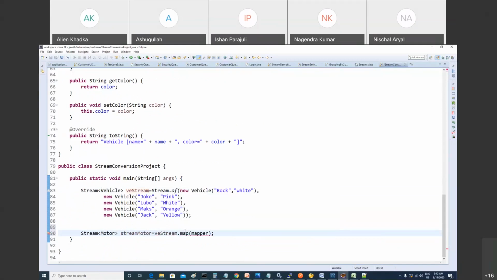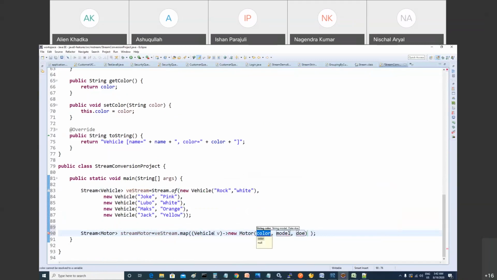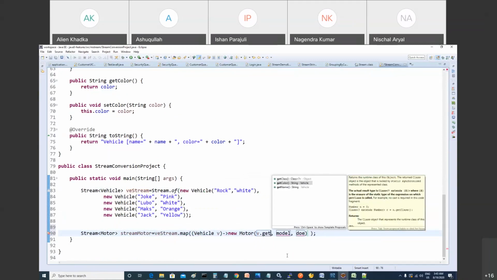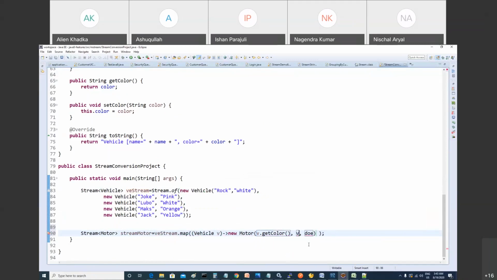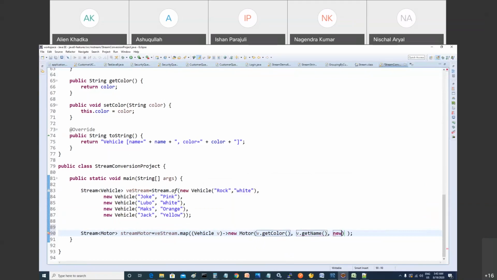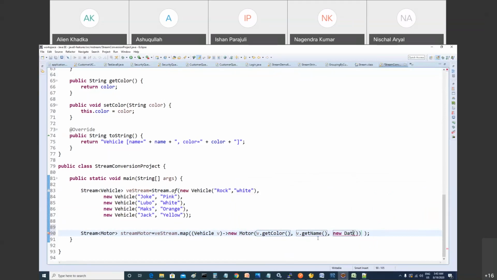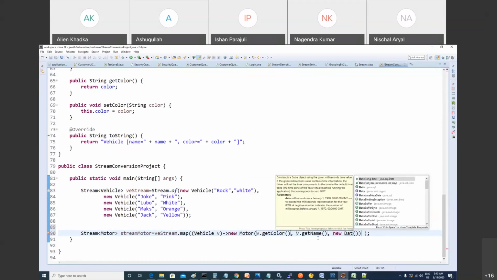Tell me. Vehicle. Am I right? So here you can take vehicle type. Yes or no? And what can you return, guys? You can return motor, right? So you can make an object of motor. In motor, your color will come from this vehicle color. Am I right? And model is just the name of it. And the date you can create yourself. You guys are not replying. Date object you can create yourself. Are you confused? No.